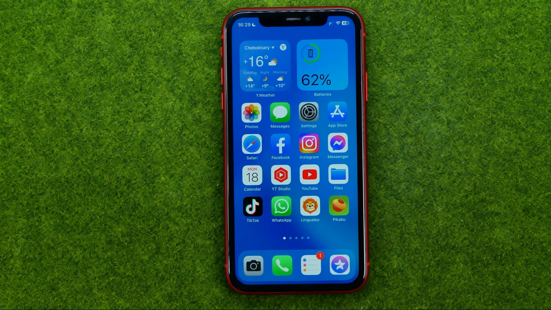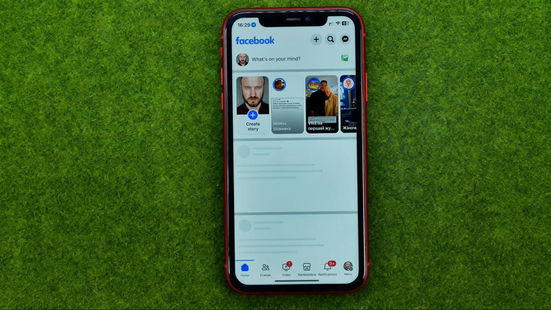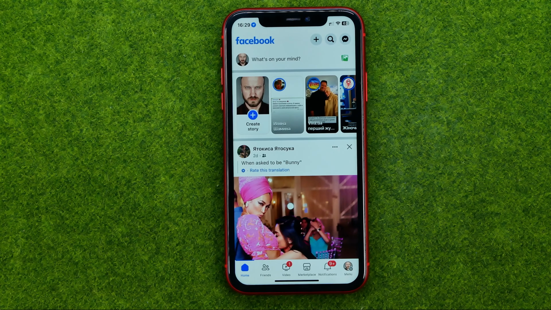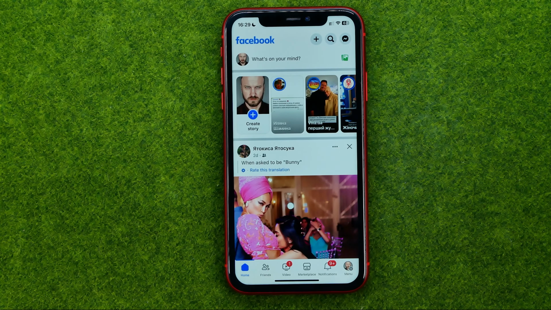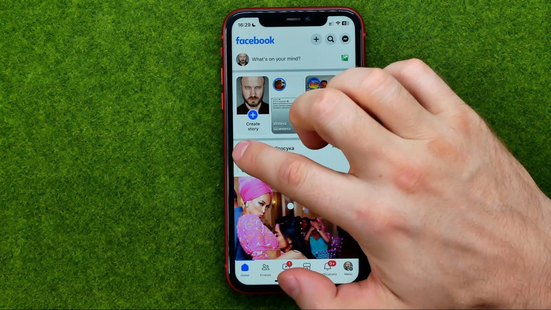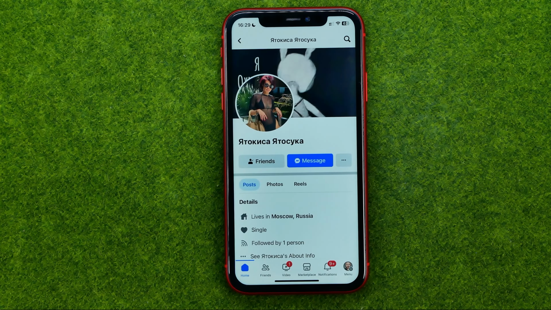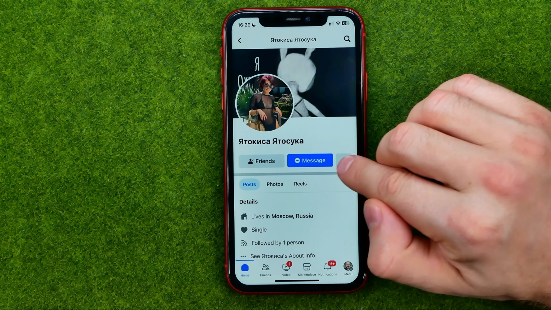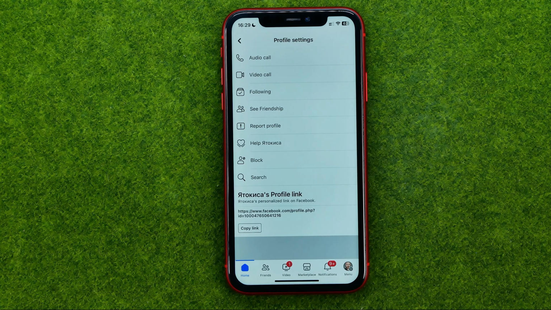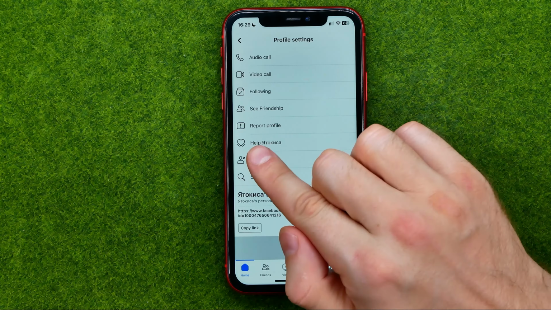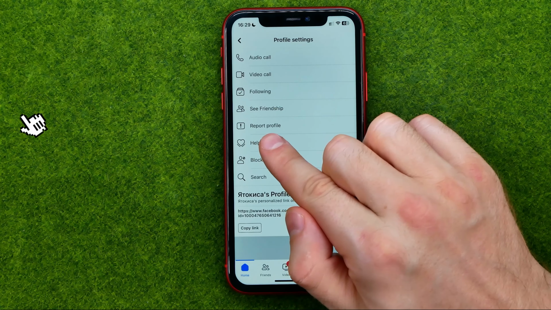So let's get started. First off, open up the Facebook app, and then we need to go to the Facebook profile of the person we would like to report. Let it be that user. Once we have opened their profile, we need to tap right here on these three dots. We'll be taken to this page where we can easily find the Report Profile option.